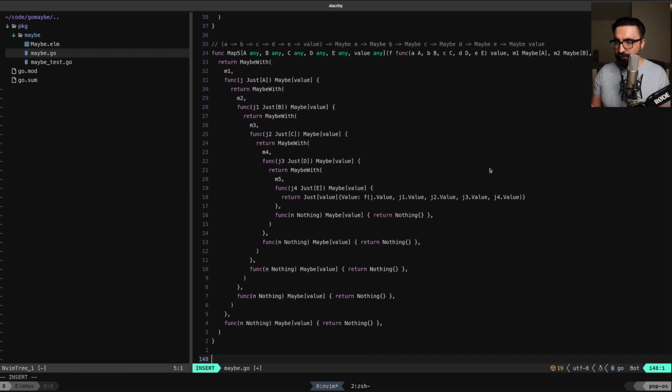So down here, let's create a function AndThen with the generics of A of any and B of any. It takes a F, which is a function that takes an A and returns a maybe of B. We also take an M, which is the maybe of A, and the return value for this function is going to be maybe of B.